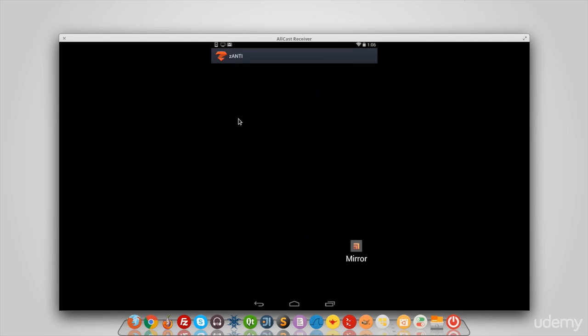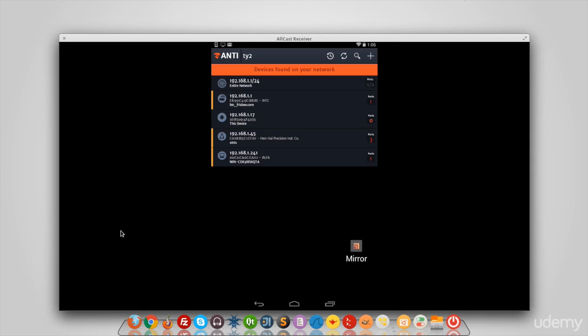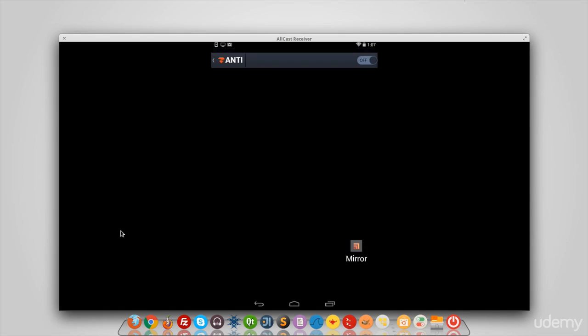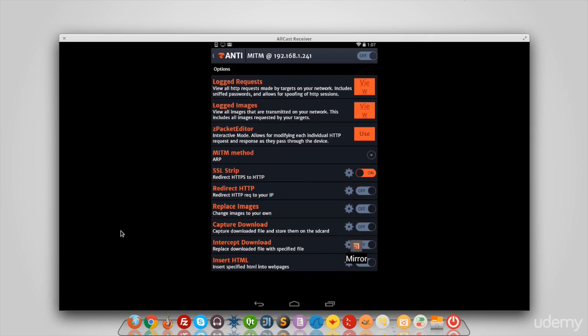So I'm going to run Zanti2 here, and as you can see, it's already discovered all the devices. And as you know, we're actually attacking the Windows device today. So this is the Windows device here, so I'm just going to tap it. And then I'm going to go to the man in the middle attacks here. And I'm just going to turn this on right now. I'm turning off SSL strip for now. I'm going to turn this on, and that will do ARP poisoning and place me in the middle of the connection.